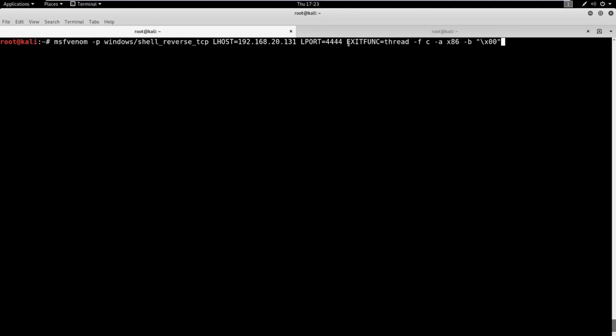I'm setting an EXITFUNC equal to thread. All that does is make our exploit a little bit more stable. We have a -f for file type. We're going to export this into C. A -a for architecture, that's x86. And then a -b for bad characters. Here's where finding the bad characters becomes important. So we didn't have any besides the null byte, but it's always good to teach it and explain why it would be important later. So if we had any bad characters, this is where we would put them in. So let's go ahead and just hit enter here.